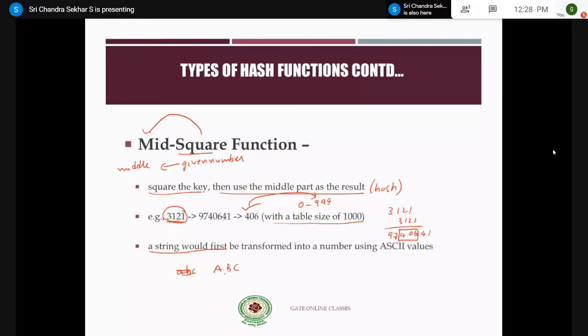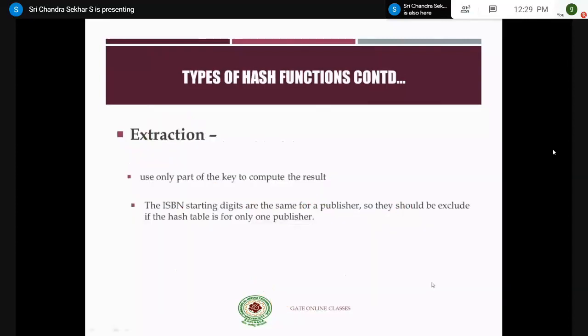If you have a string ABC, you have to take the ASCII values and you add them. What is the ASCII value of A? It is 97, 98 and 99. That is 294. So 294 is the addition of ASCII values of the corresponding string, and you take 294 into 294, you will get some value and you take the middle part, right? Same thing, mid square.